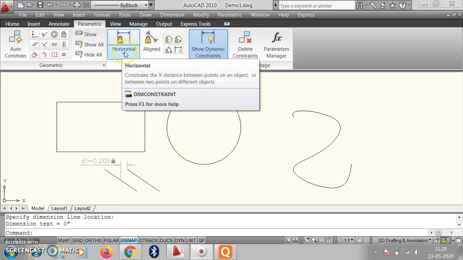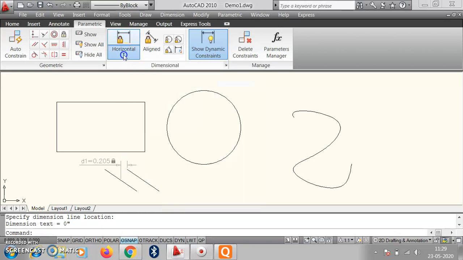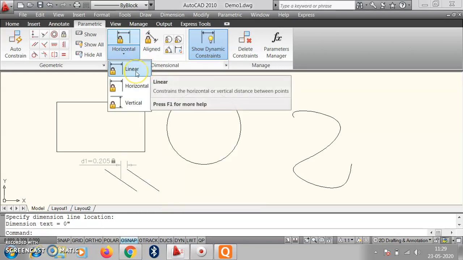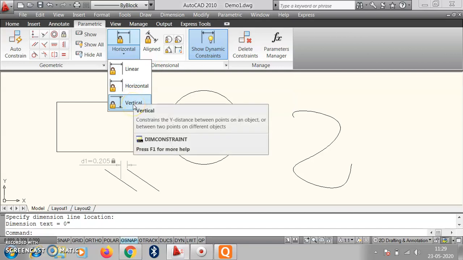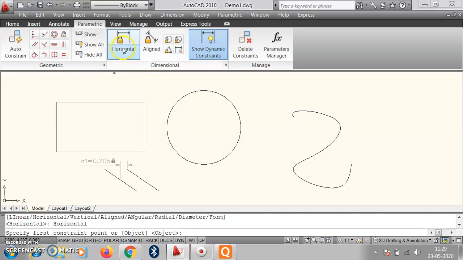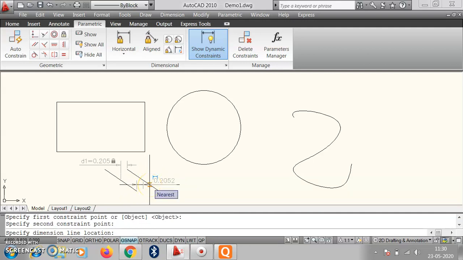Here suppose we have to lock the horizontal dimensions or linear dimensions, vertical dimensions. In that case, select horizontal, select the first object of the constraint, then select the second object of the constraint, and the horizontal distance between these two will be displayed here. Suppose the first distance will be d1 and the second will be d2.